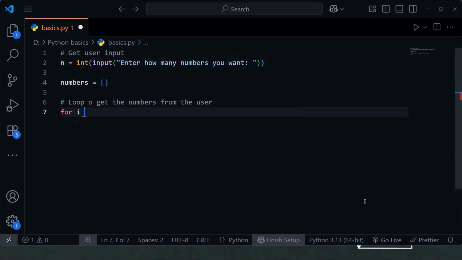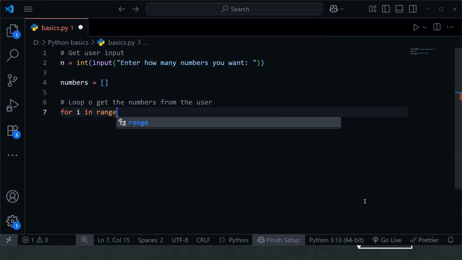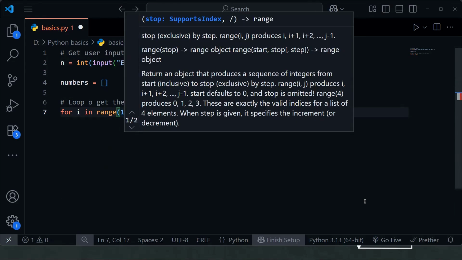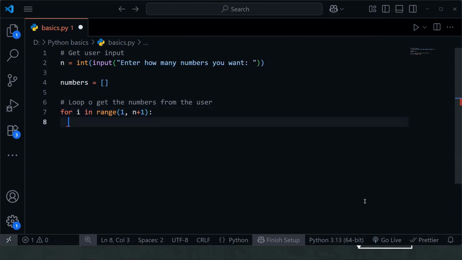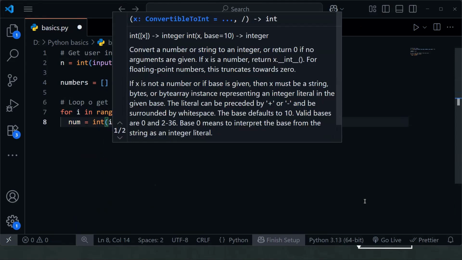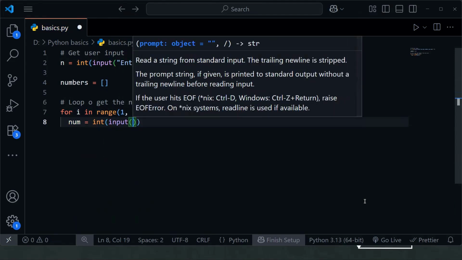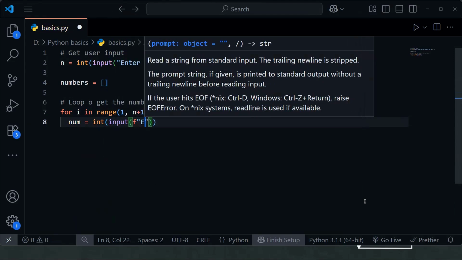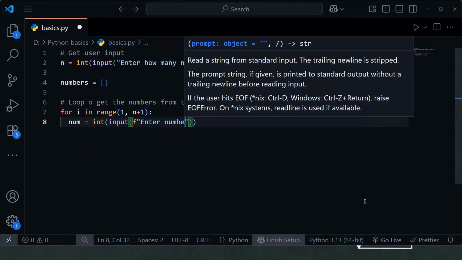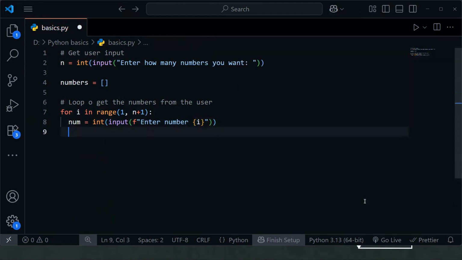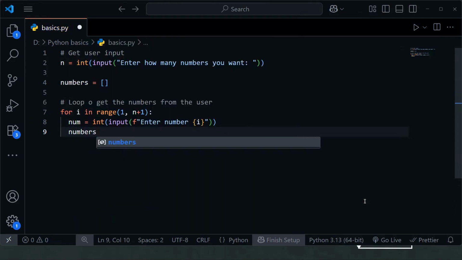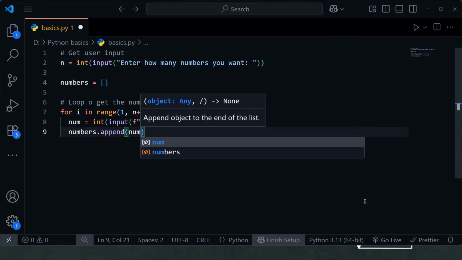For i in range of 1 comma n plus 1. And here let's create a variable called num equal to int of input, "Enter number i." And we'll add those numbers into our numbers list using append.